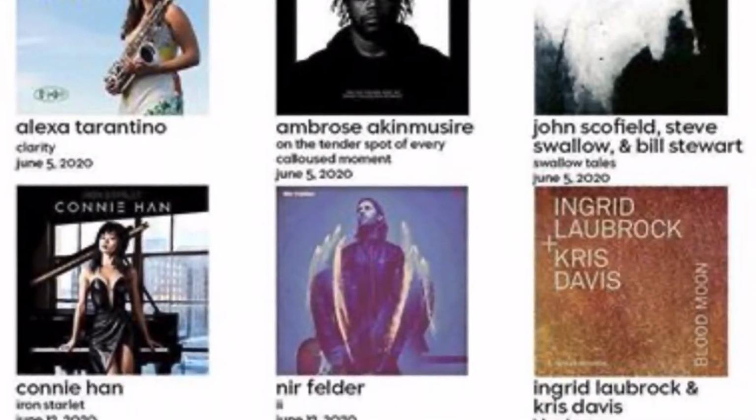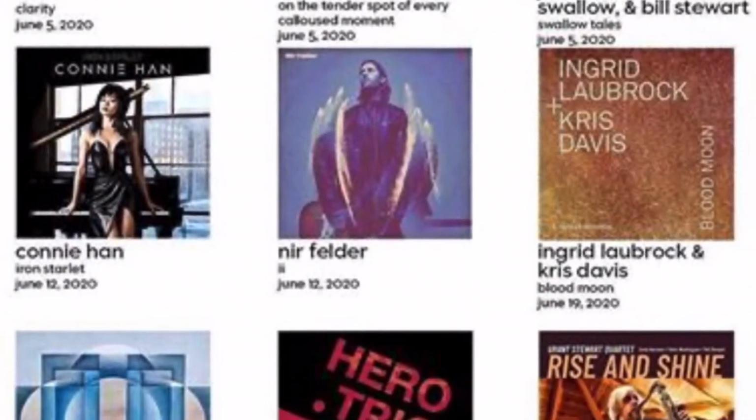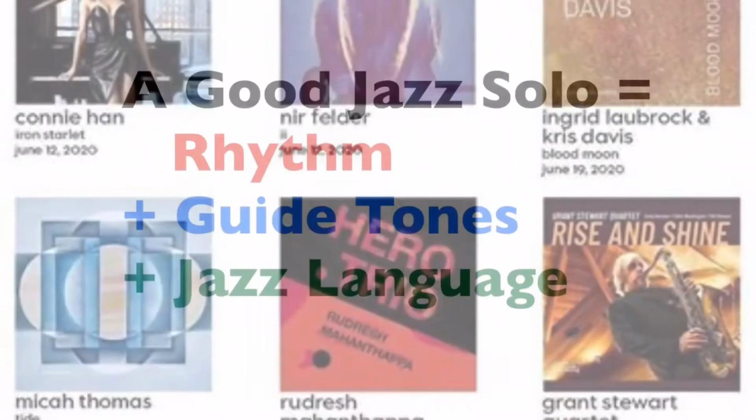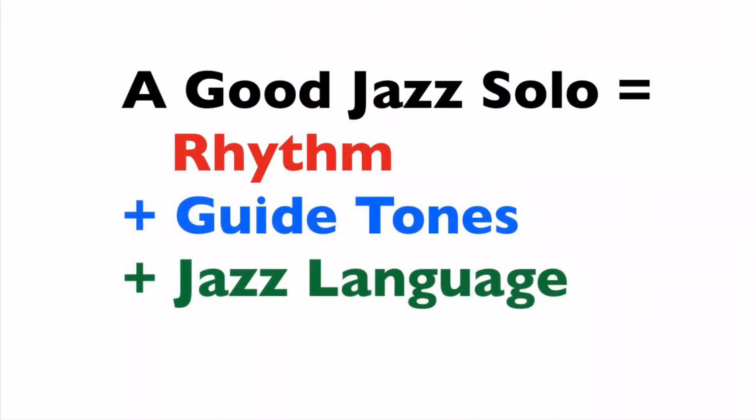Step 4 is add jazz language. This is things you learn from transcriptions or recordings of the masters. And you want to be able to connect these smoothly in your solo with your ideas that we had with our guide tones and with each other.